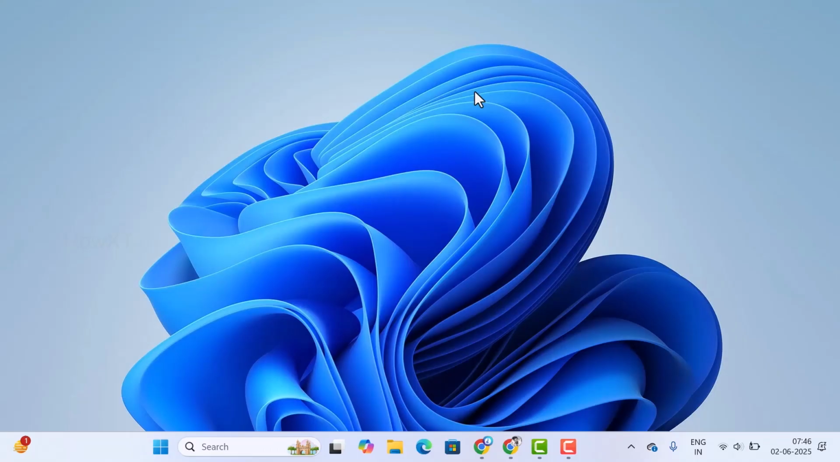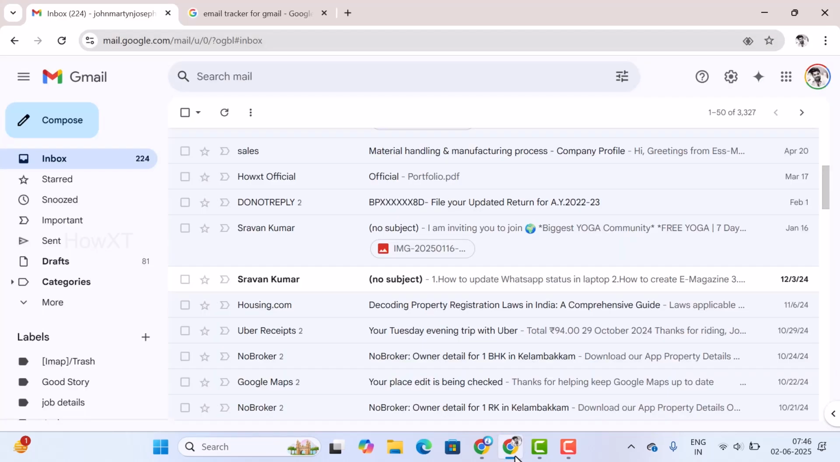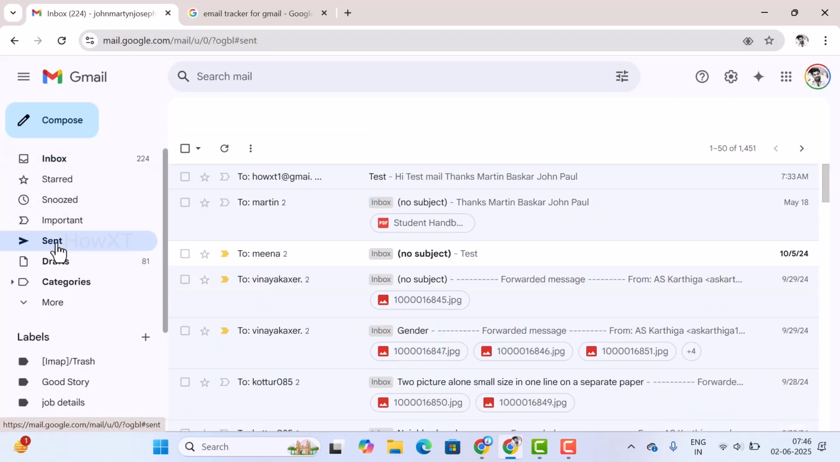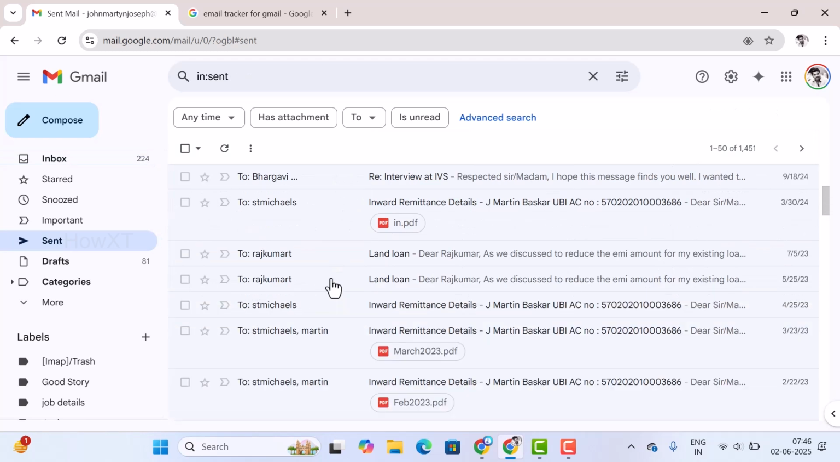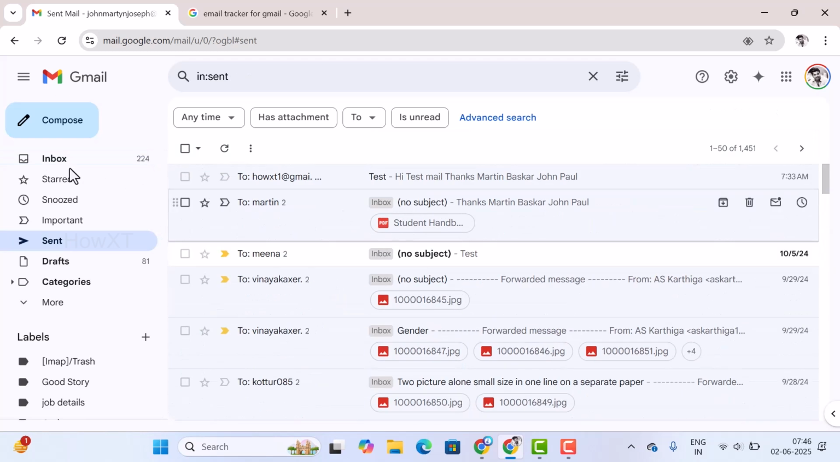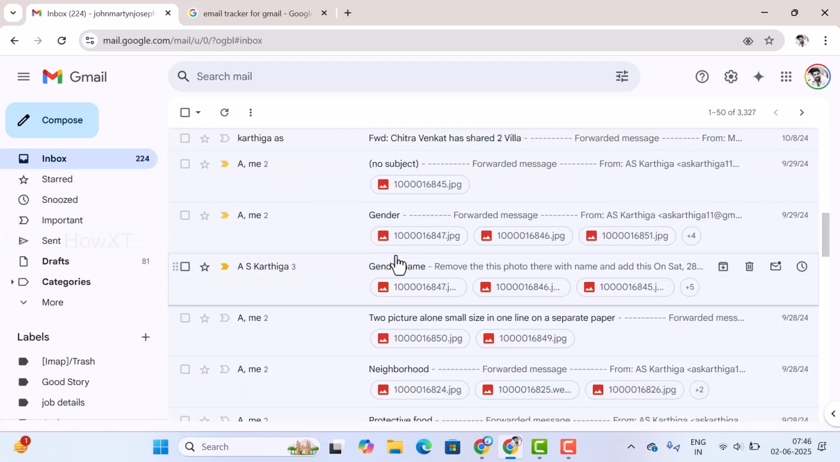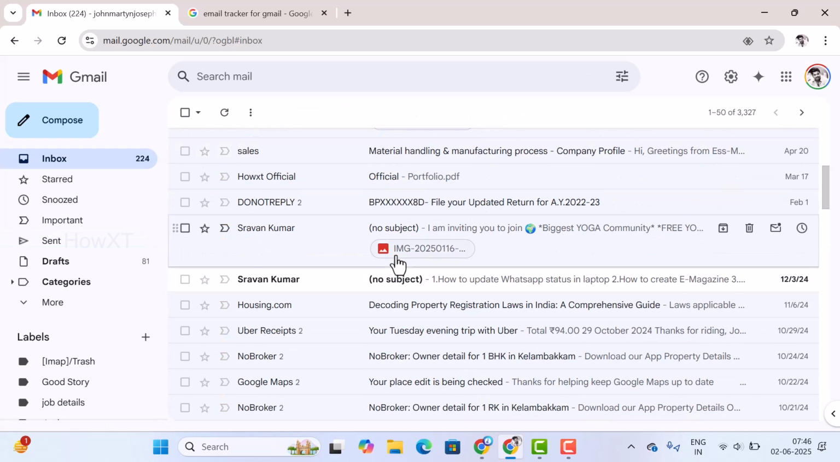From a laptop or desktop, I just open my Gmail account and go to sent items, to see whether the mails I have sent have been read or not. I would like to know what I have to do here. This is the simplest and easiest tip I want to share with you.